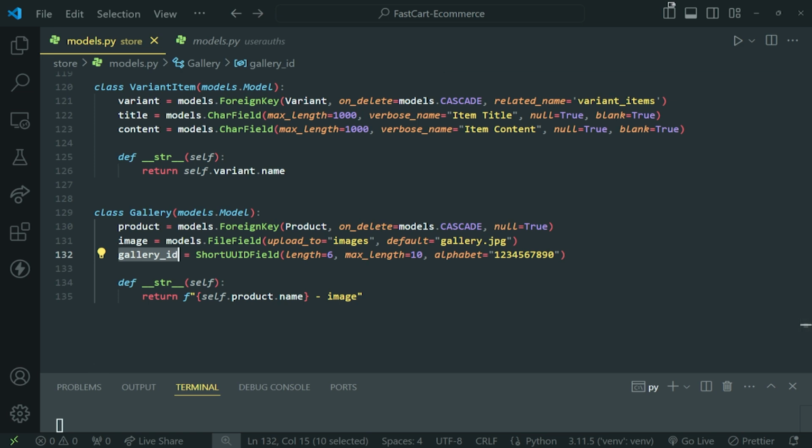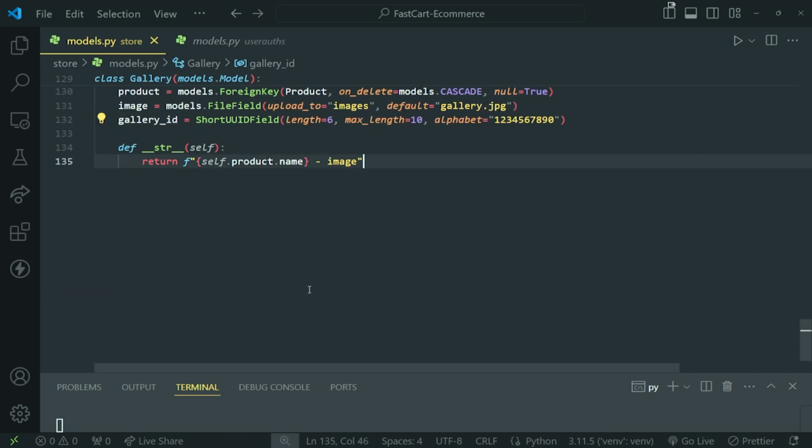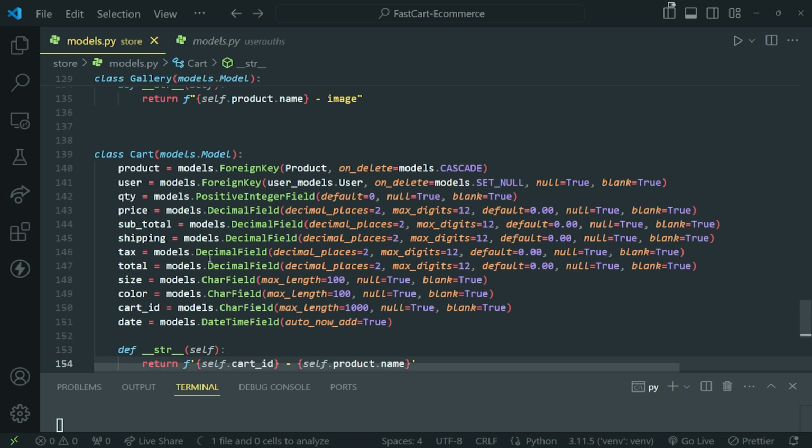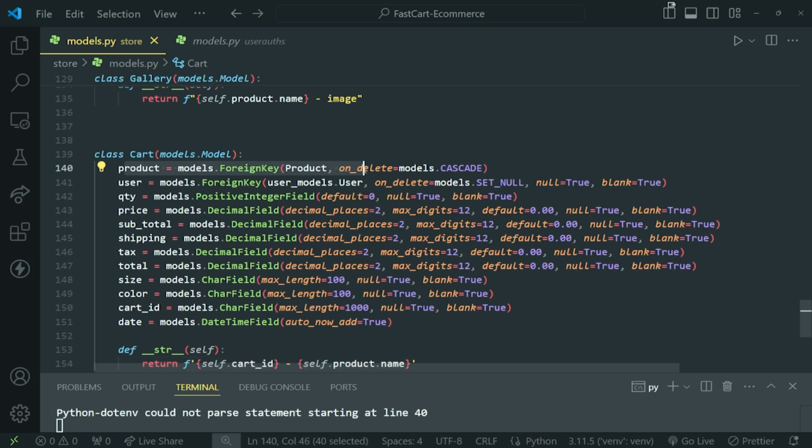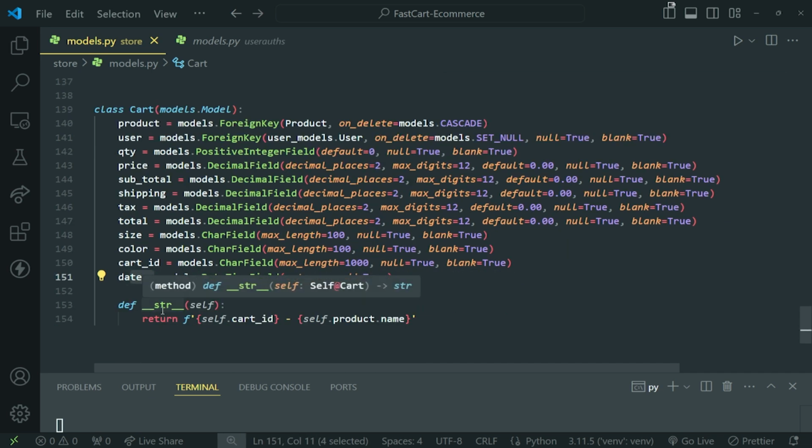Okay. And then we have the more interesting ones like the cart. Let me bring that in. The cart has a products field, it has user, quantity, price, subtotal, shipping, tax, total, size and color, cart ID, and then date. And now you might be asking, so Destiny, why do we actually have a cart model? Does it really make sense? Why didn't you just save the cart in the session or something like that?